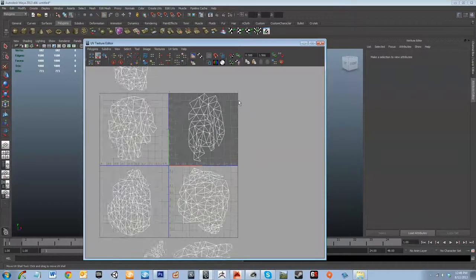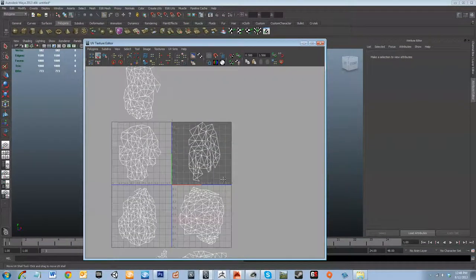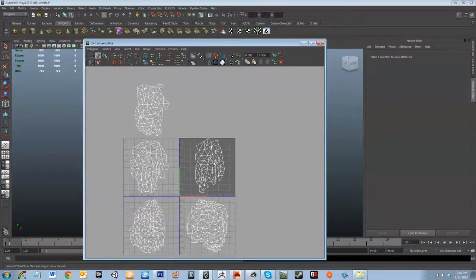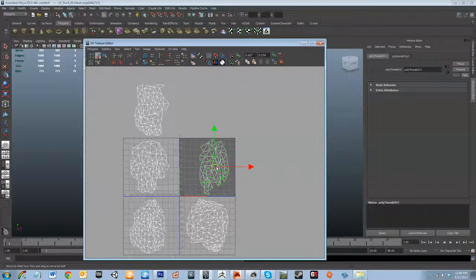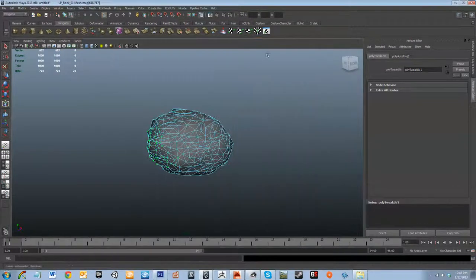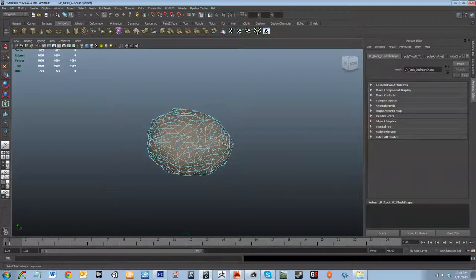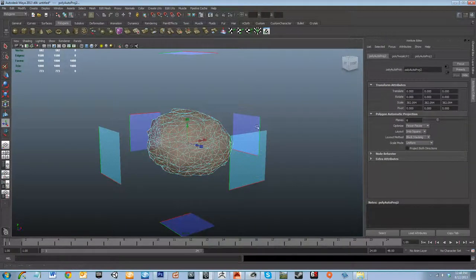CryEngine has a very excellent way of doing AO, screen space ambient occlusion, and it works quite well. So I didn't actually worry about baking out the stuff. So what I might do is actually re-unwrap this, because it does need to share the same UV square. Can I do it again? There we go.